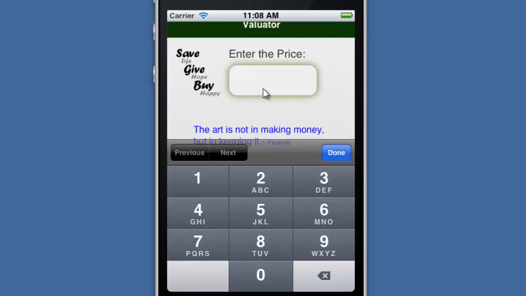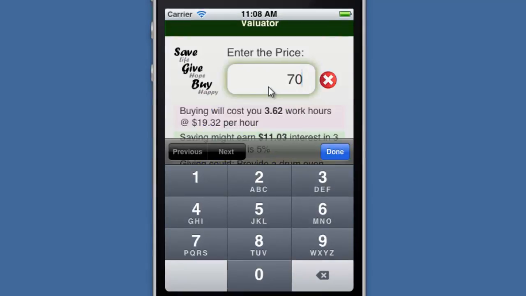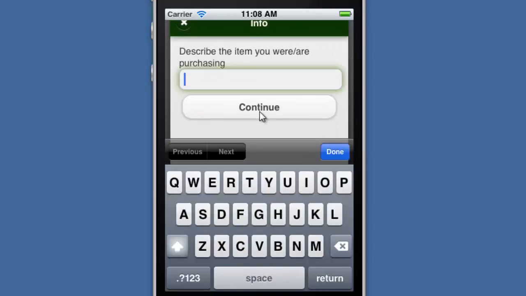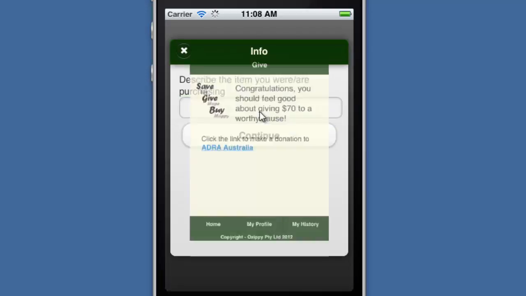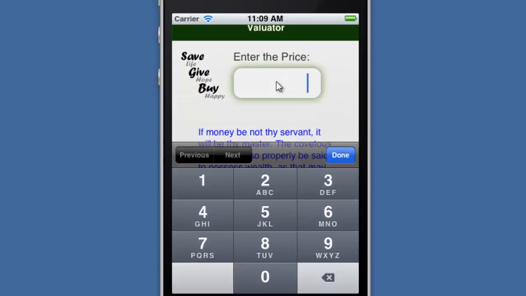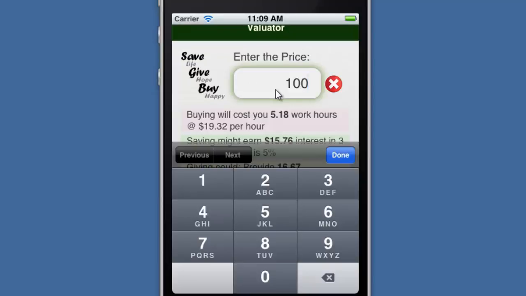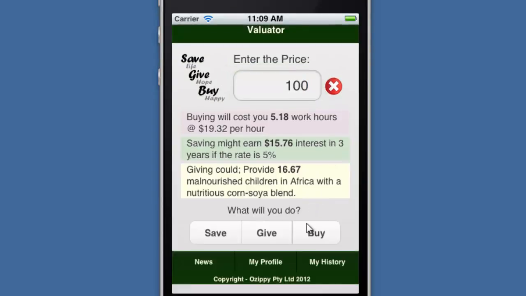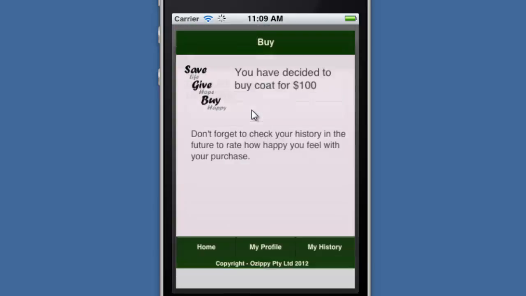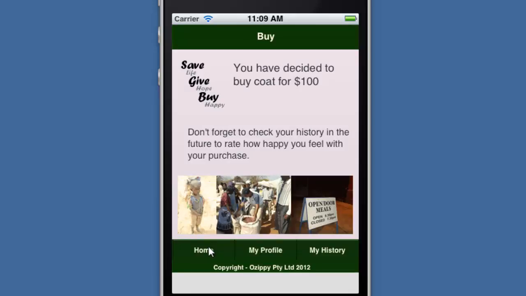I think it would be great to have a new pair of shoes. $70. But instead of some shoes, really, why don't I give some money to one of my favourite charities? So I'll click on Give, type in shoes. Now I get a screen with a link off to my charity, and I can click on that and go and make a donation. It's really cold today. I really want to buy a new coat. $100. So I'll click Buy, choose Coat. Now that's recorded for me.